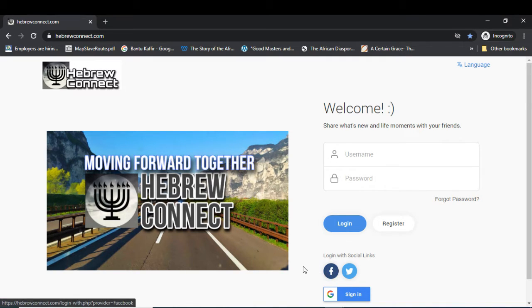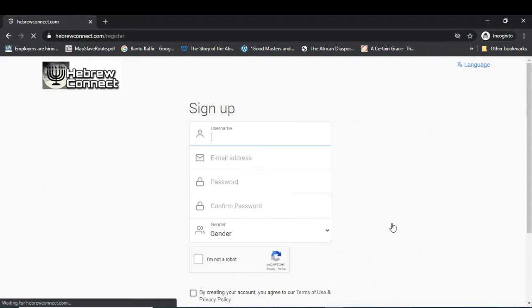You can go ahead and create a login via your existing Facebook account, Twitter account, or if you have a Google Gmail account, you could do it that way as well. Now, if you want to log in with the website itself and create a new account, what you'll be able to do is just go ahead and click on register. And that will take you to an area that will have you sign up.